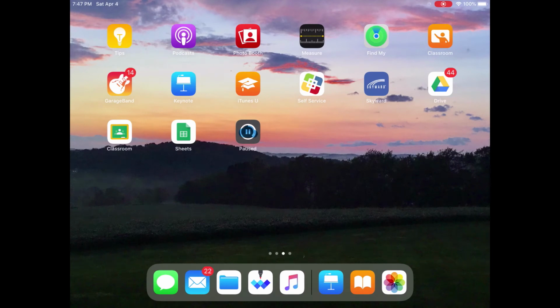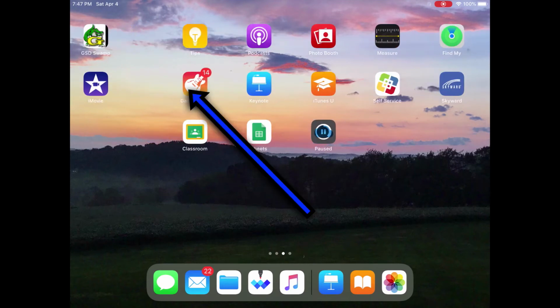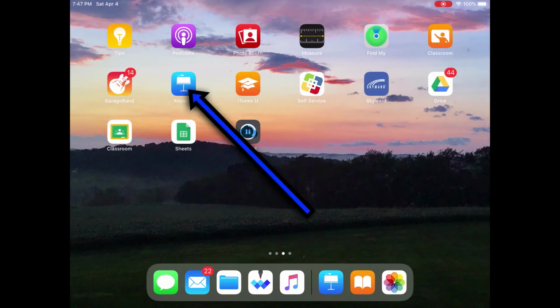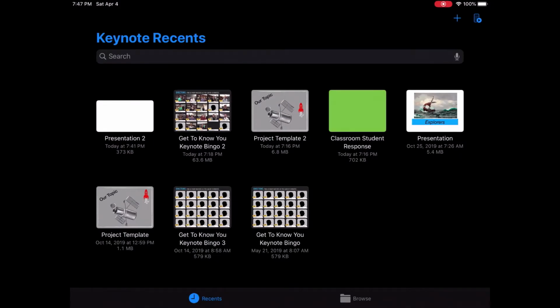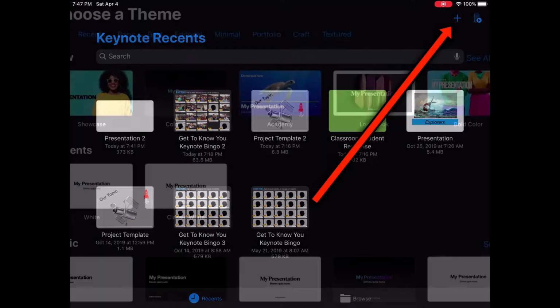Okay, so your iPad came with a really powerful software. It is called Keynote. If you can't find it, it's right here. Keynote is usually used for presentations, but we're going to use it for an animation. So you can hit the plus sign here to create a new one.